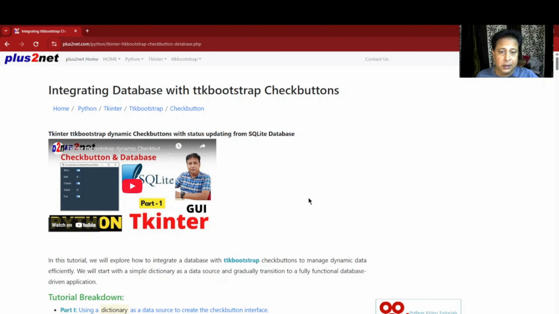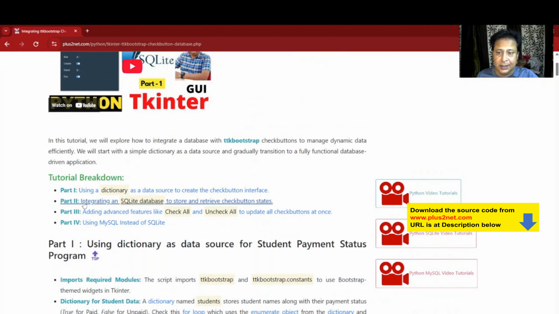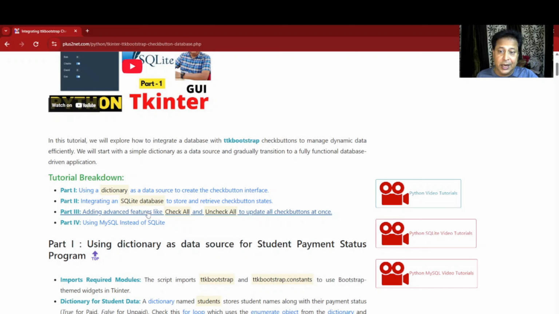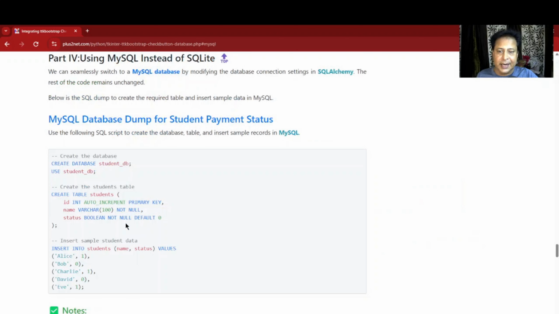To copy the source codes and to get the SQL dump to create the tables, visit this URL. This is there in the description. There are 4 parts of it. Part 1 is about the basics, how to use a dictionary as the data source, then SQLite as the data source, and in the third part we also add check all and uncheck all, and in the fourth part there is a MySQL integration in place of SQLite. You can just directly go there.